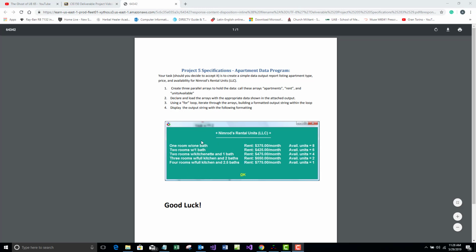Now, the rent is parallel to this and is also parallel to this. So they're all parallel. And you watched my lecture video and read through the chapter and did in class Lab 7, you understand parallelism. Okay. So the rent array at index 0 will have this text, index 1 this, 2 this, 3 this, and index 4 this. And units available at 0th index will be this, index 1, index 2, index 3, and index 4. So just make it all text.